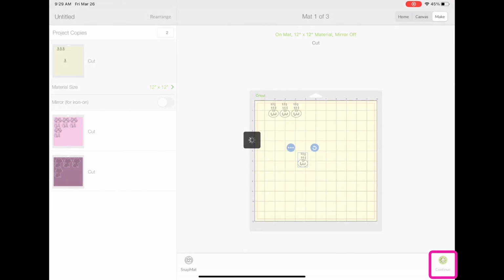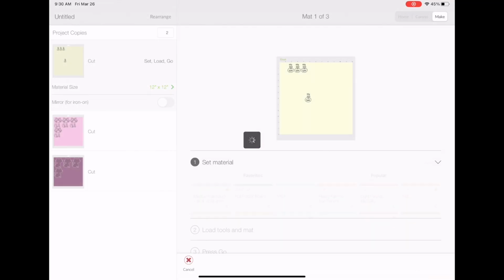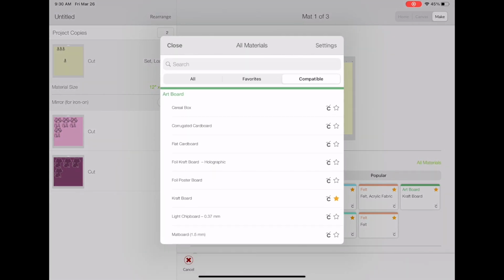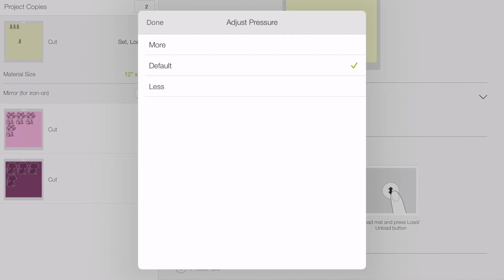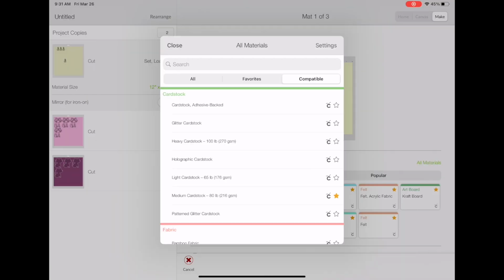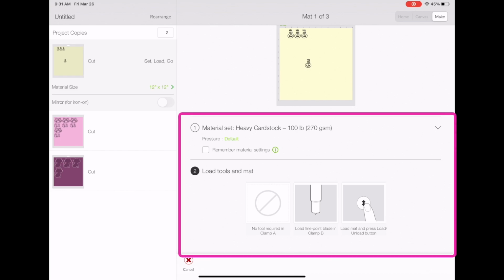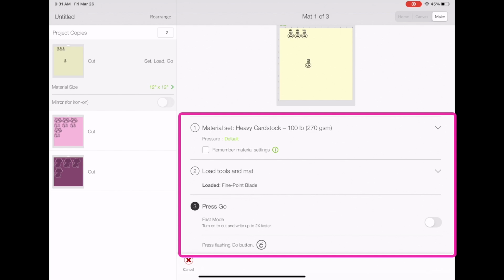From here, you will connect to your machine and select your material. If you don't see your material here, go ahead and hit Browse All Materials. Up at the top, you can change the pressure of your machine. From here, just follow Design Space's prompts. It will tell you which tools to load into your machine, which material and color to place on your mat, and when to begin the cut by pressing the blinking C on your machine or the Go button in the app depending on which machine you are using. I love how easy Cricut makes this.